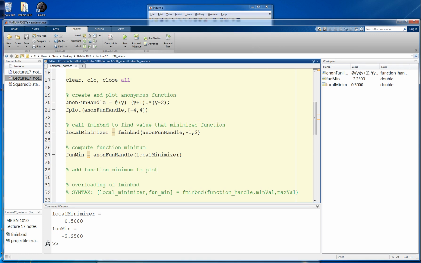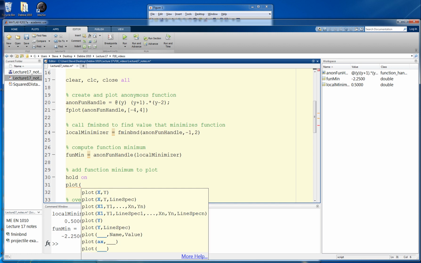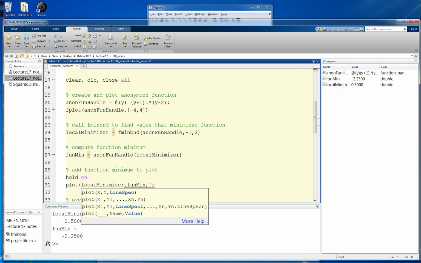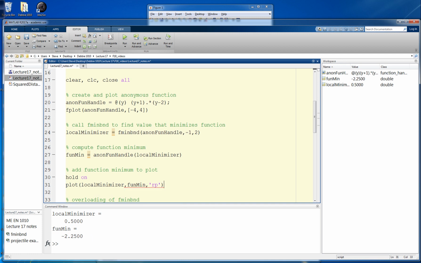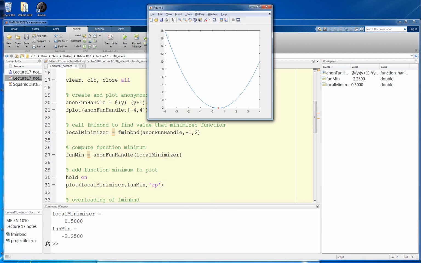And now for fun, we could add that minimum data point to the plot. Alright, so we would need to do a hold on, and then we could say plot, and on the horizontal axis is going to be the localMinimizer, and on the vertical axis will be funmin, and then let's make that a red star. Alright, so there it is. We've added a nice red star to mark the minimum of our plot.